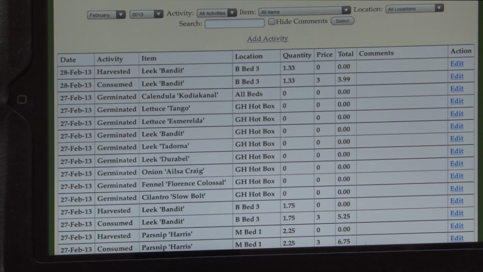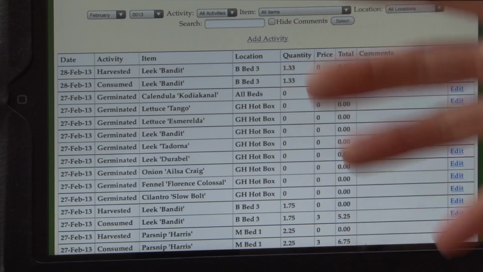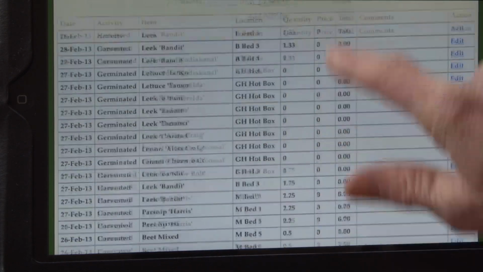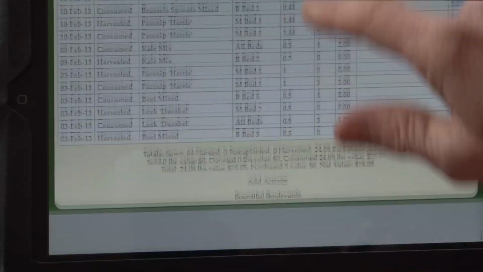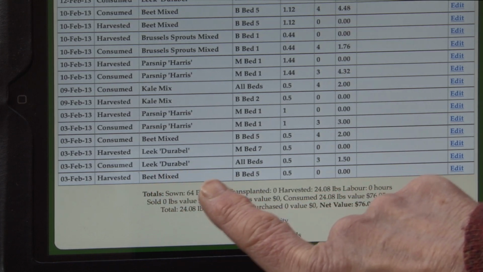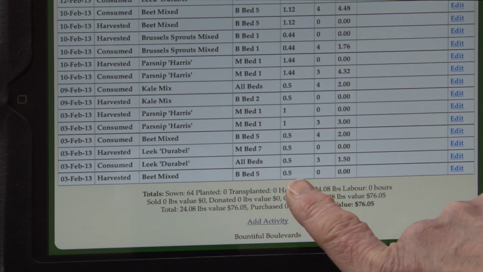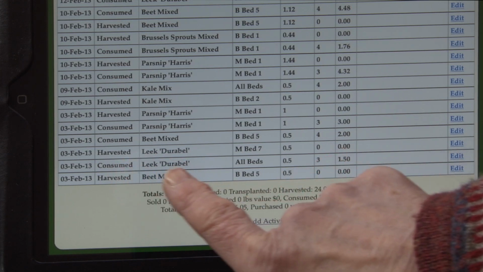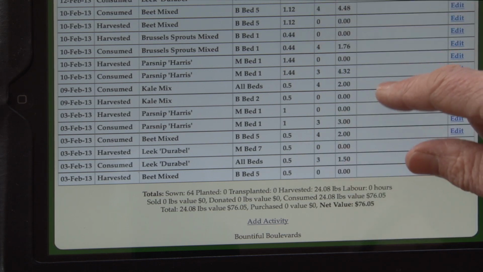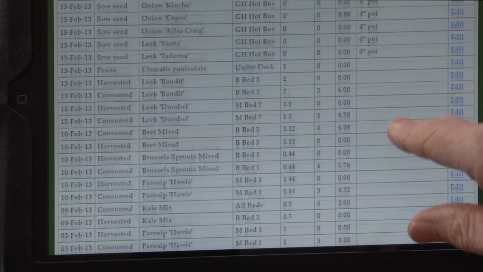So here's a list of the garden activities I did last February, just to give you a bit of an idea. I guess we start at the beginning of the month. At that time of year I was still harvesting beets from the garden. So you can see I harvested from what bed they're in, how many pounds they were, and then if I sold anything I put the price here on the side too. So it gives you an idea of how that can go.